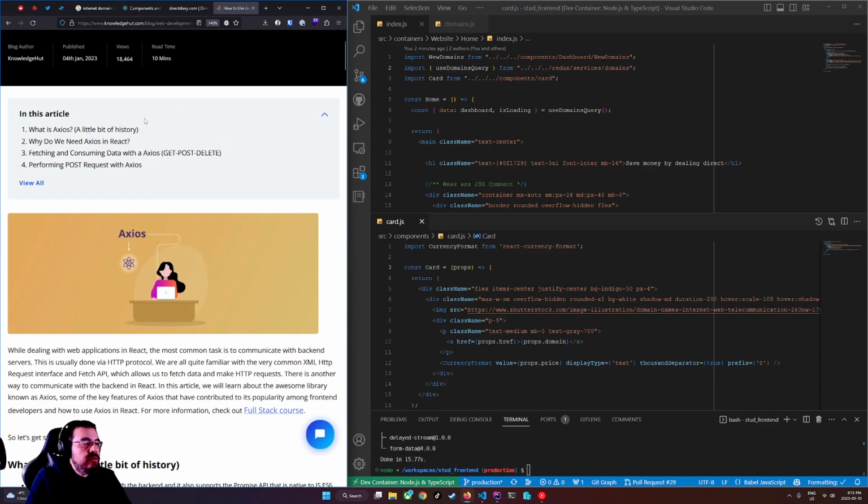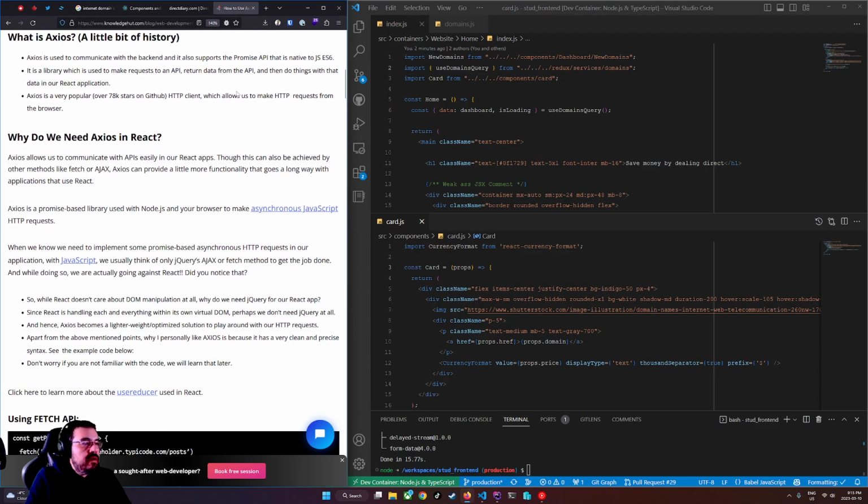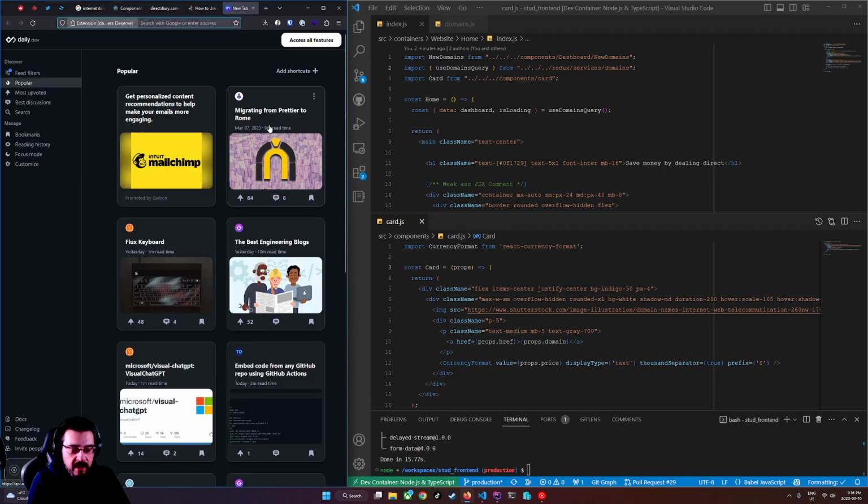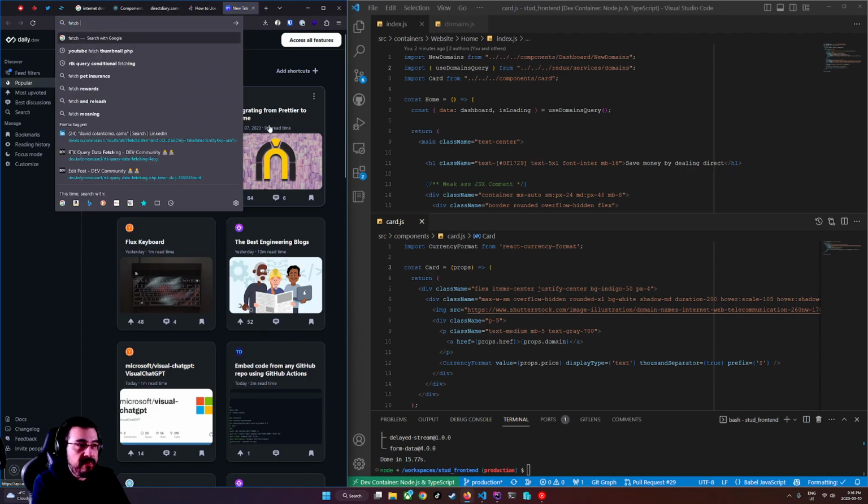What is Axios? A little bit of history. Axios is used to communicate with the backend, and it also supports the Promise API that is native to JS ES6. It is a library which is used to make requests to an API. It's as simple as that. I think right now it's a wrapper around fetch.